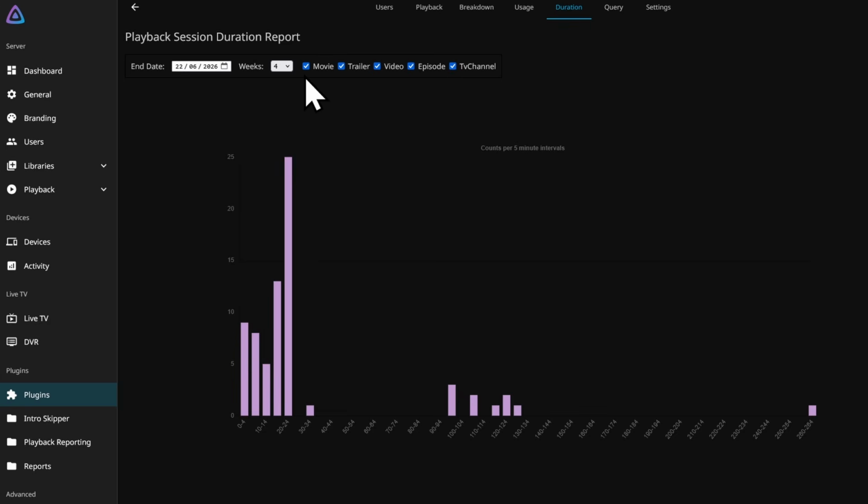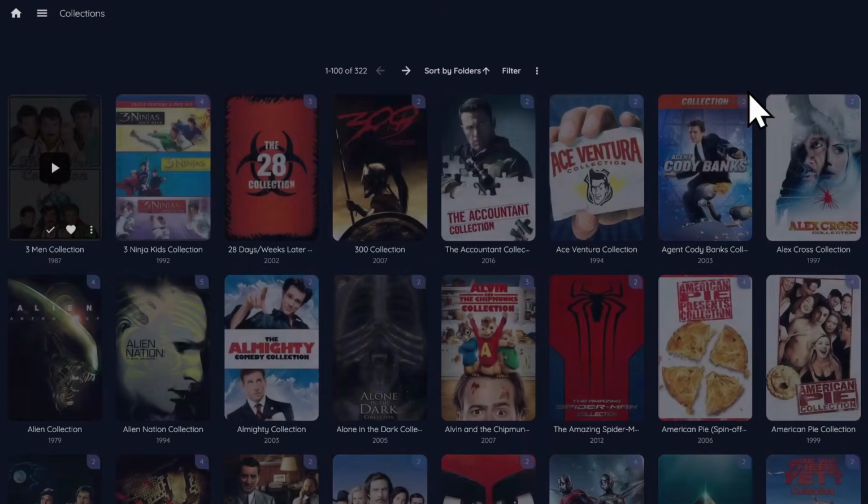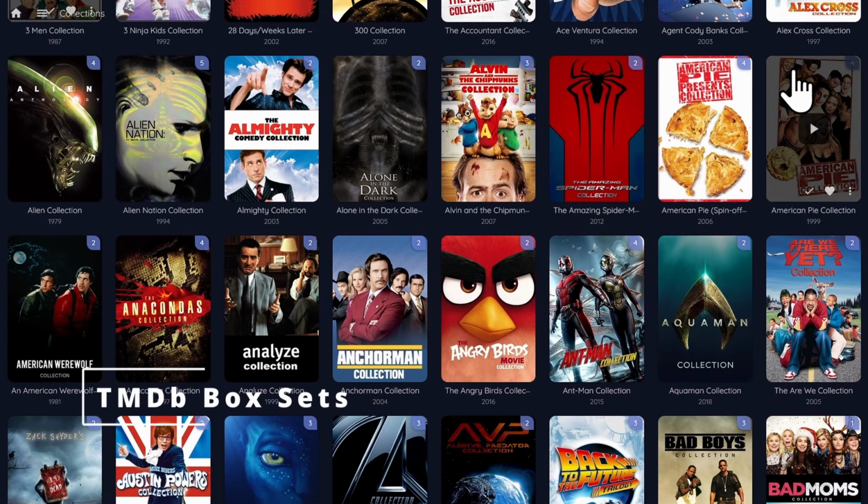This is for the past 4 weeks. You can see a lot of details here. So if you share Jellyfin with family or friends, or you just want better watch history, this is a really useful plugin to have. The third plugin is the movie database box sets.